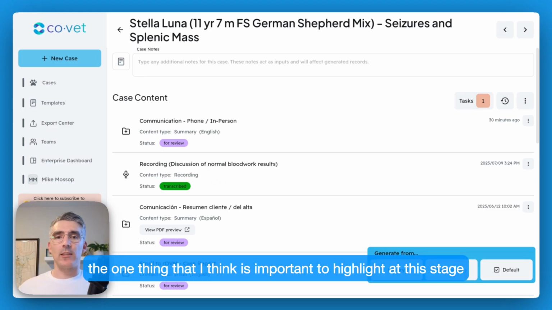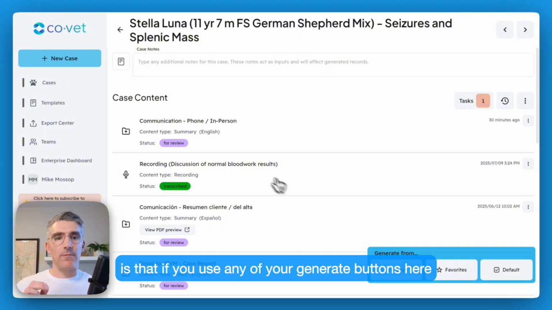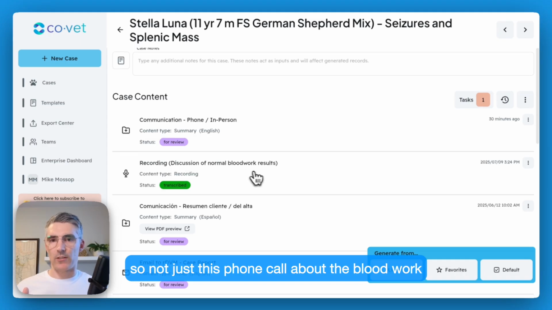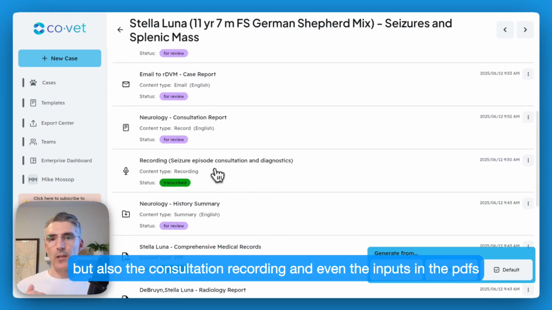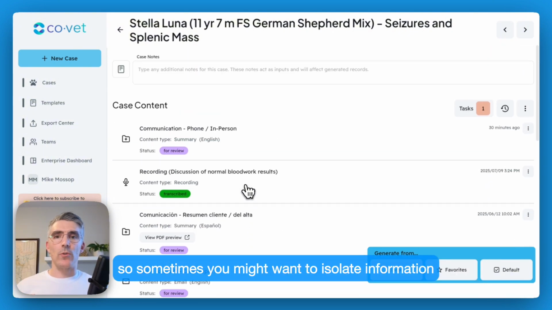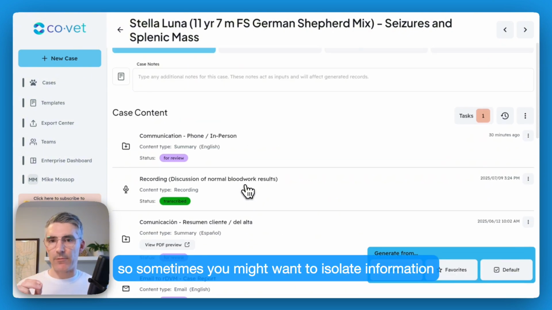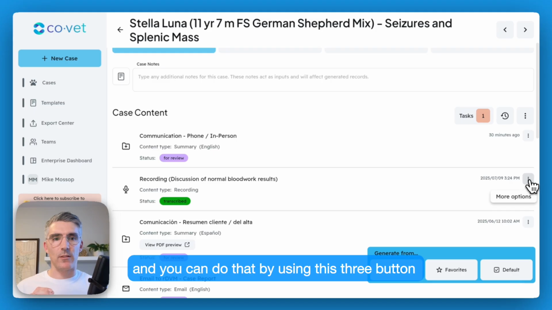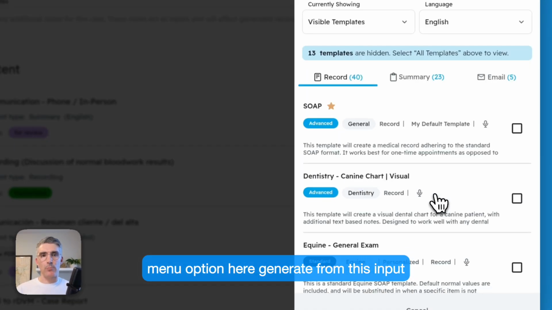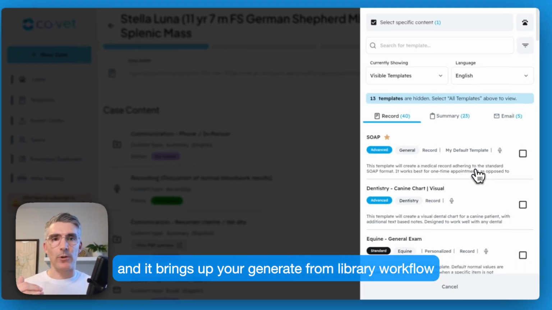The one thing that I think is important to highlight at this stage is that if you use any of your generate buttons here, it's going to use every input in the case to generate. So not just this phone call about the blood work, but also the consultation recording and even the inputs in the PDFs. So sometimes you might want to isolate information, and you can do that by using this 3-button menu option here. Generate from this input, and it brings up your generate from library workflow.